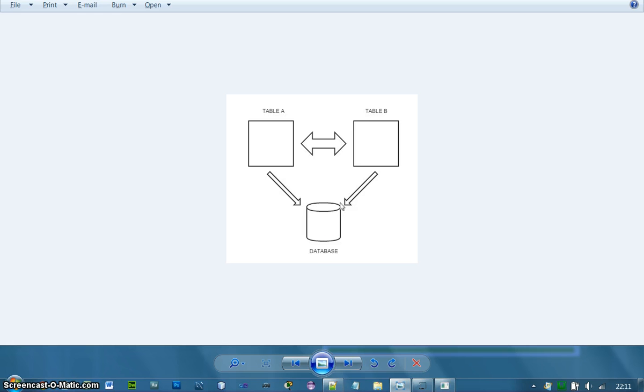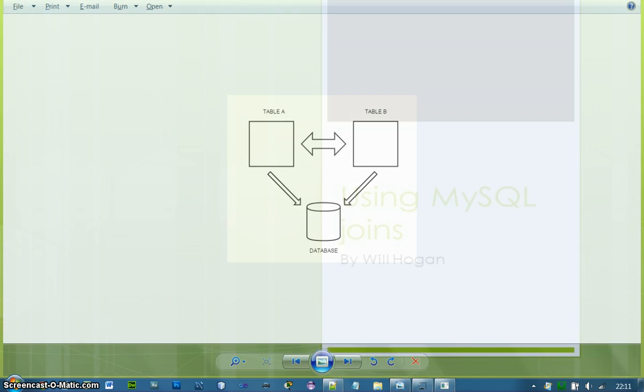On this diagram you can see we have a database, and within that database we have two tables, table A and table B. A join happens when we literally join table A to table B side by side, not on top of each other. That's a separate thing called a union. But table A to table B, they're joined sideways, side by side. So that's how it joins.